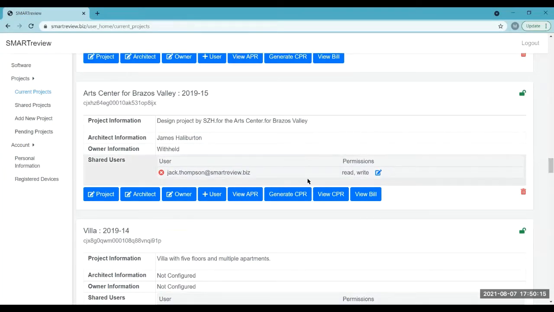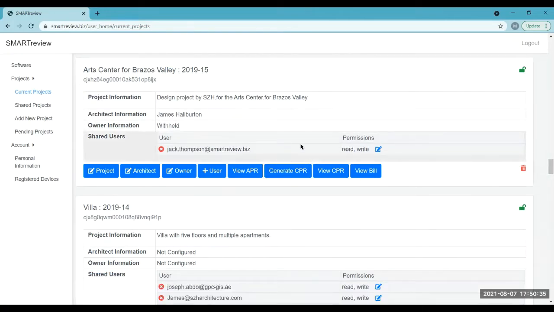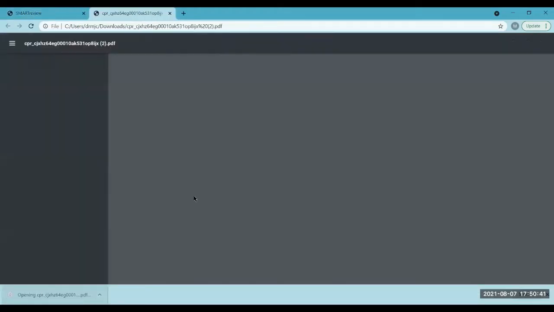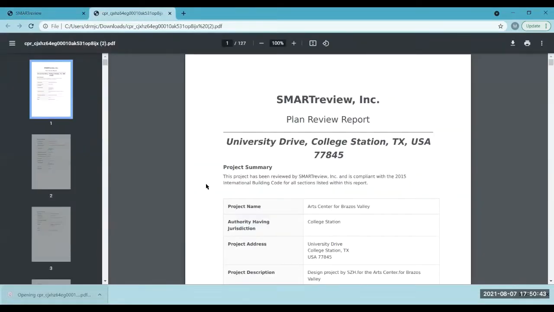When the architect is ready to apply for a permit, a detailed audit of the plan review can be generated in PDF format to assure the plan examiner and the authority having jurisdiction that the architect has considered all factors in design for code compliance.